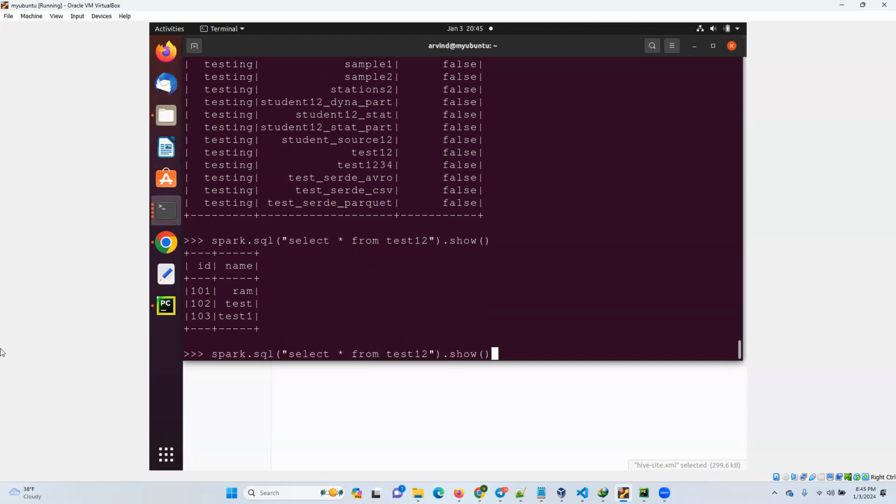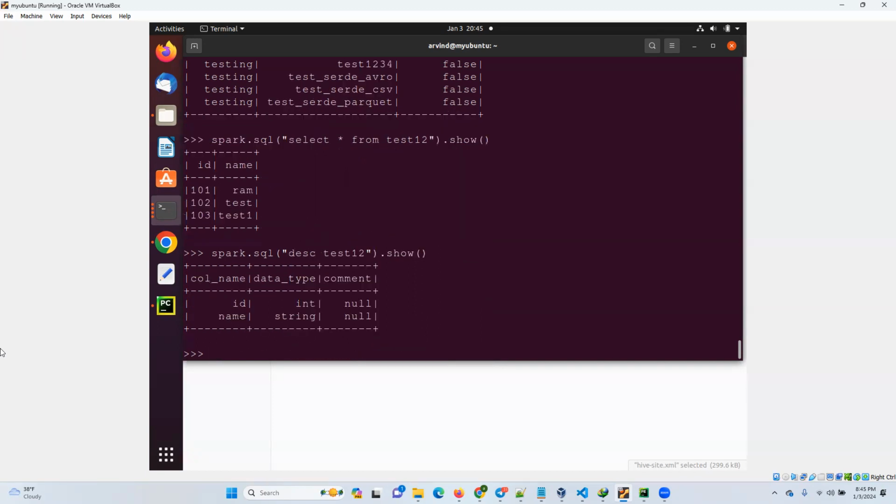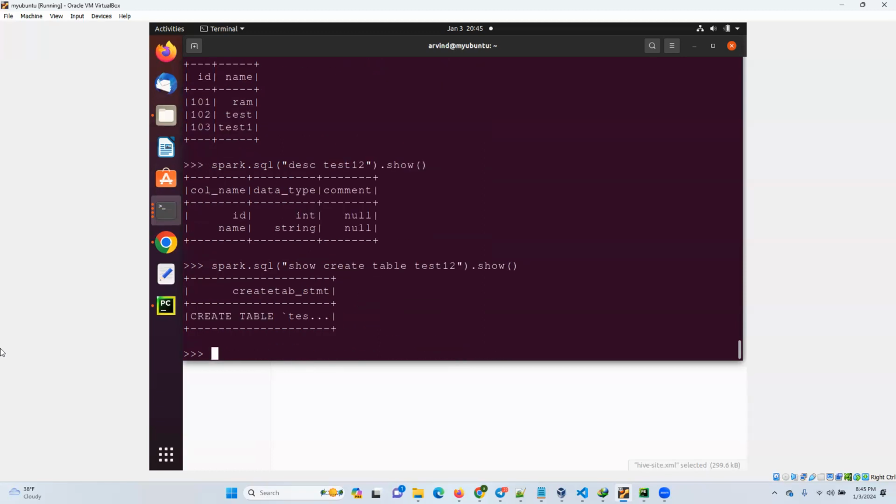2 columns. If I want to see this table's schema, the DESC command you can do. DESC test1 2. Or suppose you want to use the show create table command. Show create table shows the create table syntax. Show create table test1 2. So anything you can run in Hive, you will get it here as a table, as a column.